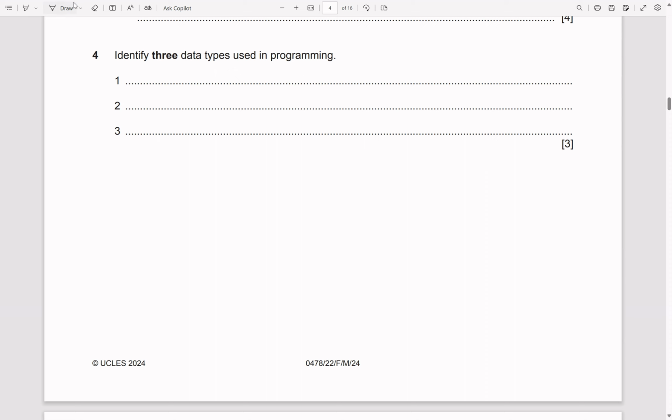Let me select the draw tool. Here we can say string, we can also say char. Then for numbers, you can put these in capitals if you want. We can then go integer, we can also go real, and then we can also go boolean.